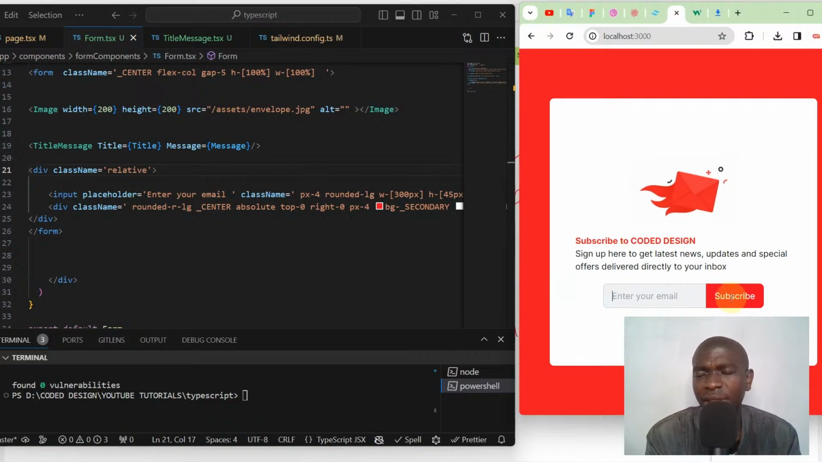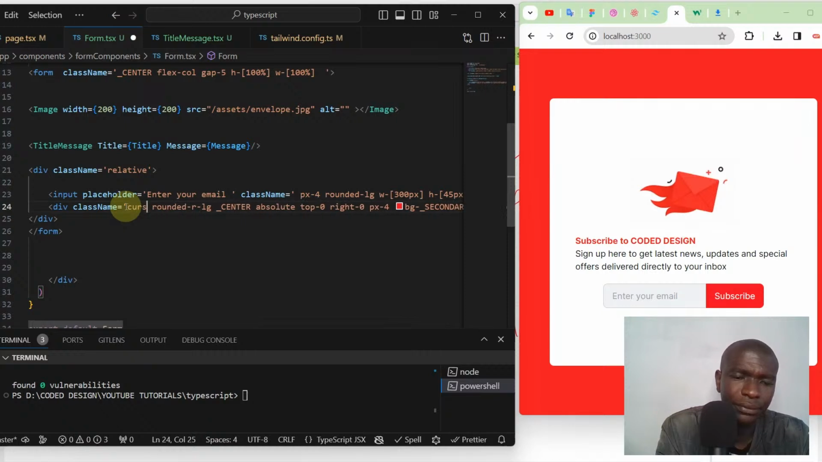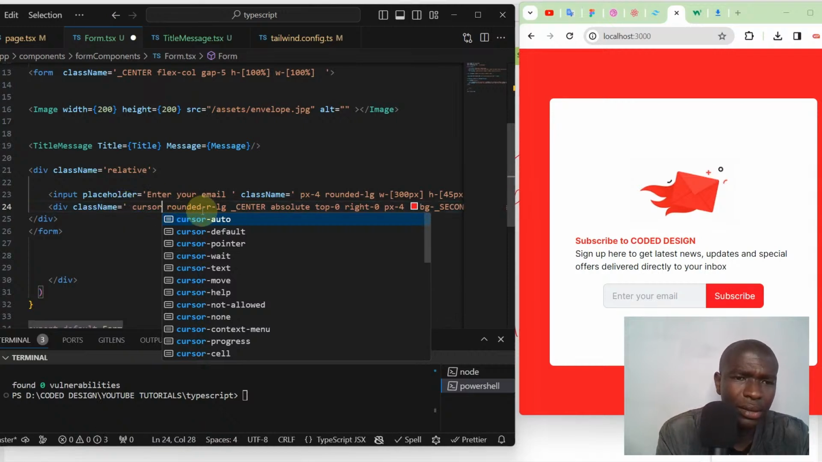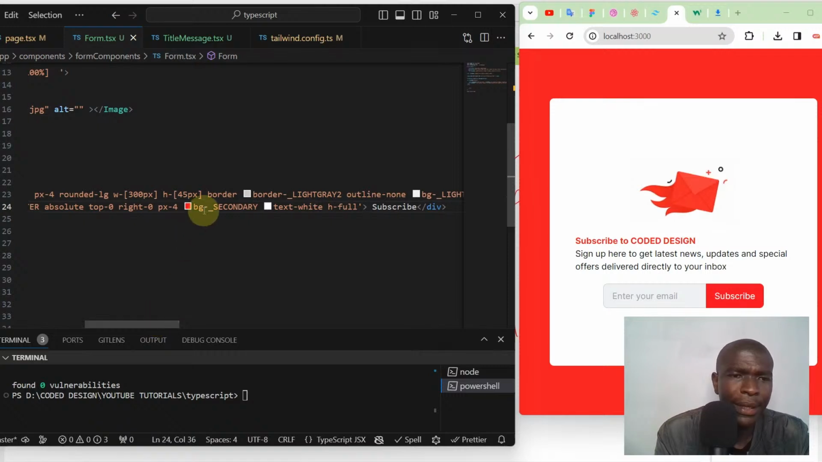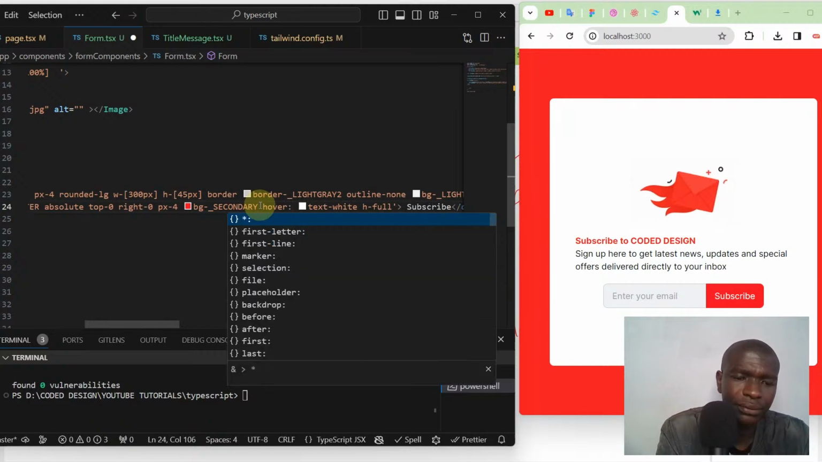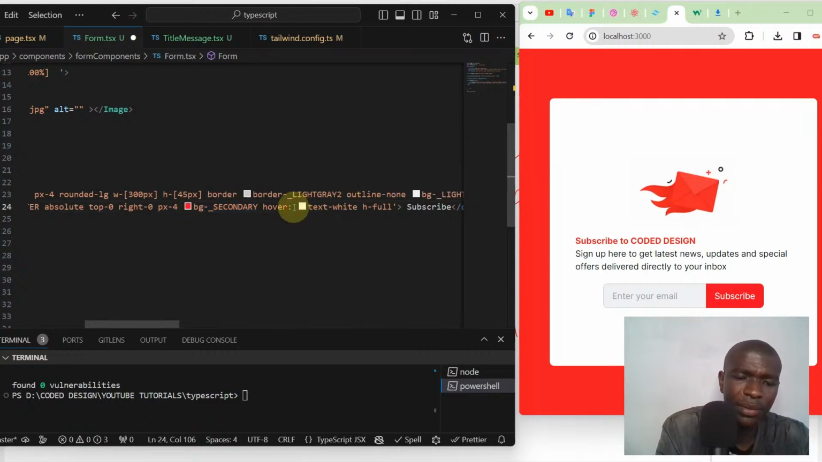Now the only thing that we need to do is make this interactive. So when you hover over this, first of all, the pointer needs to change. Let's do that here. Let's say cursor, cursor pointer. Start from there, as you can see. Let's change the background. This is the background color. Let's say on hover, let's change the BG.